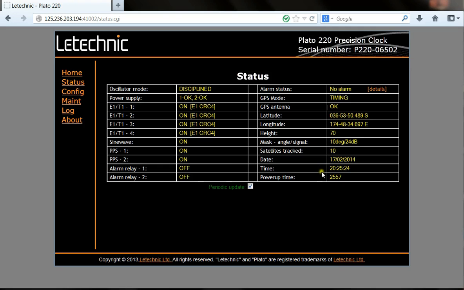powered in seconds, current UTC time and date, the number of satellites the unit is currently tracking, the satellite mask angle, and satellite signal level setting. Also showing the height of the antenna and location, whether there is an error with the antenna, and the mode of the GNSS. Further alarm status can also be shown by hovering above the alarm status details.